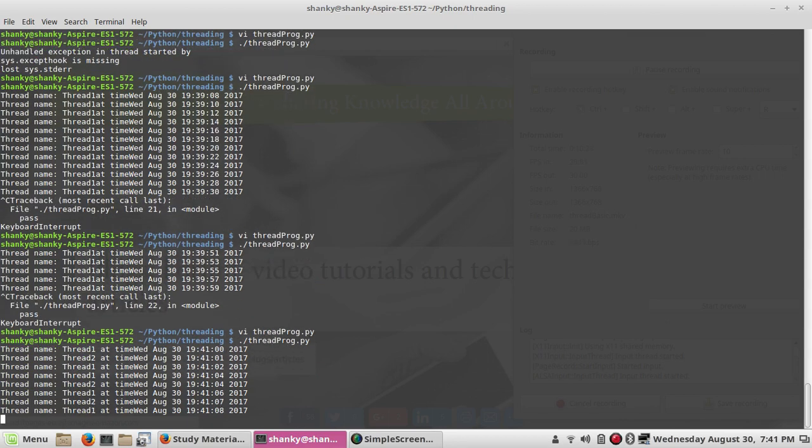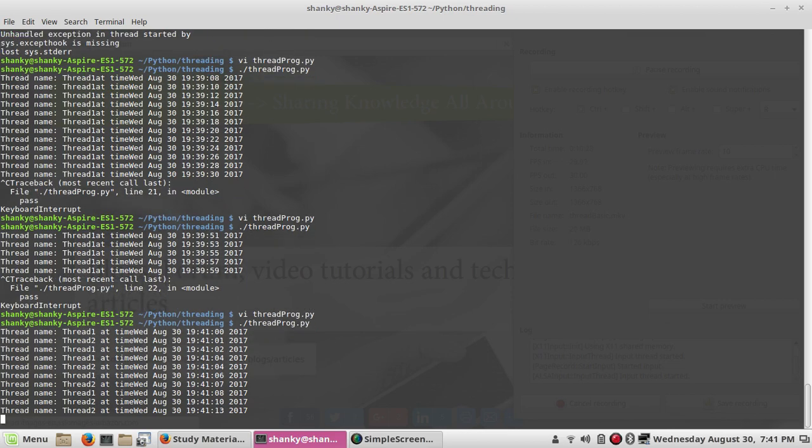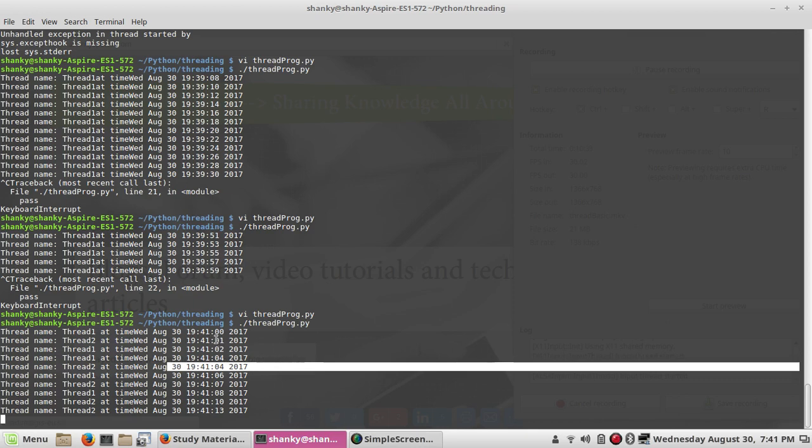If you notice, thread 1 is running every 2 seconds and thread 2 is running every 3 seconds. There is a gap of 3 seconds from the first run of thread 2 to the second run, and then another run after 3 seconds. So the two processes, thread 1 and thread 2, are running concurrently, and to distinguish them, we have printed the time and given each a name. This is a very basic program of multithreading where two processes are running.